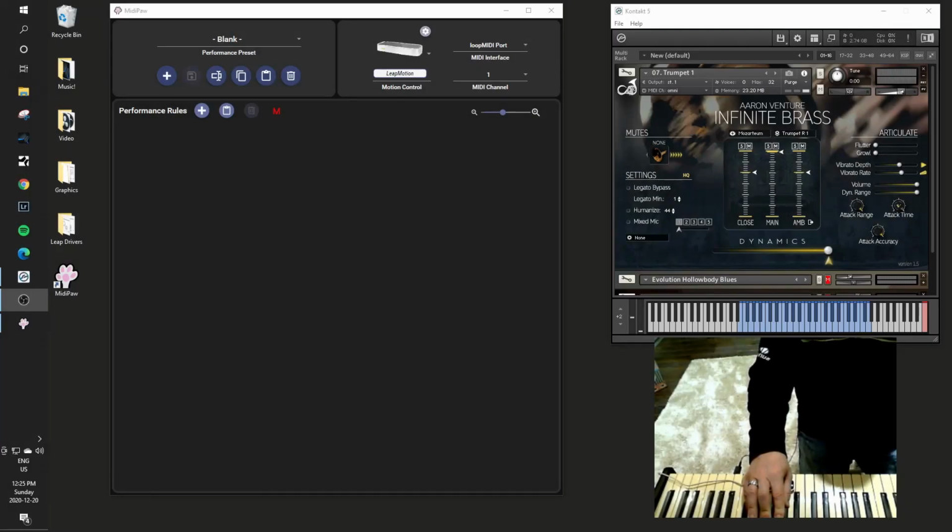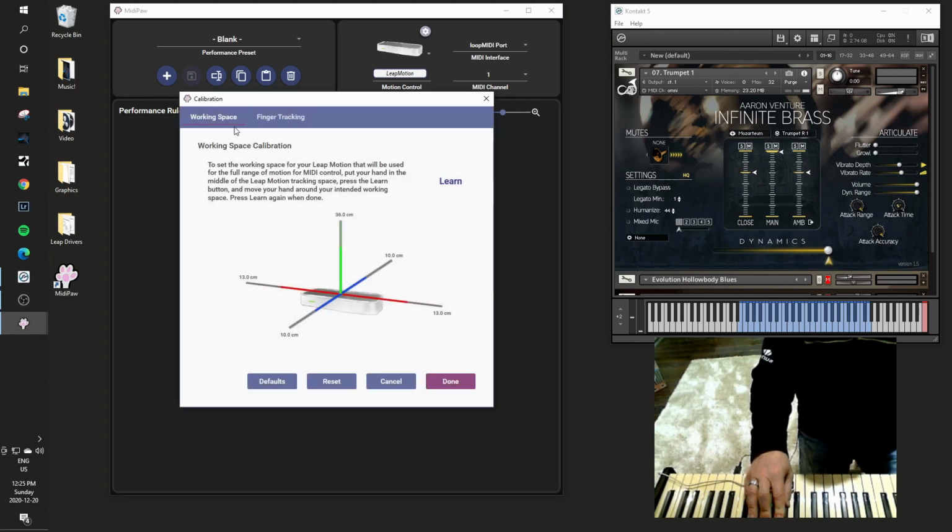One of the other things worth tuning for particular presets are the settings within the Leap Motion. So I wanted to show you those as well. Up in the top corner of the Leap Motion, you can see there's a little gear icon. I'll hit that and I will get into the calibration window. And there are two windows here.